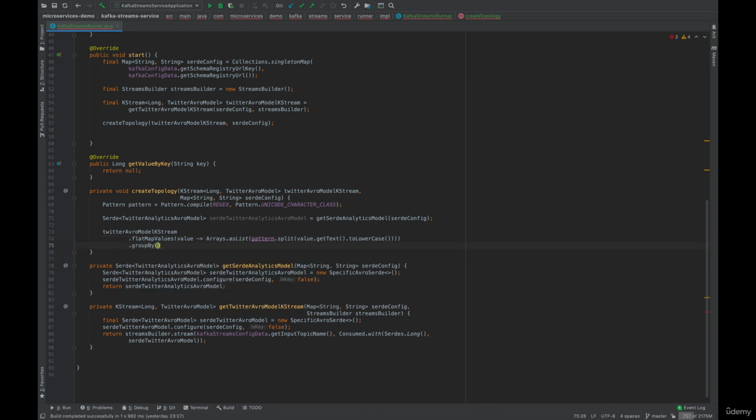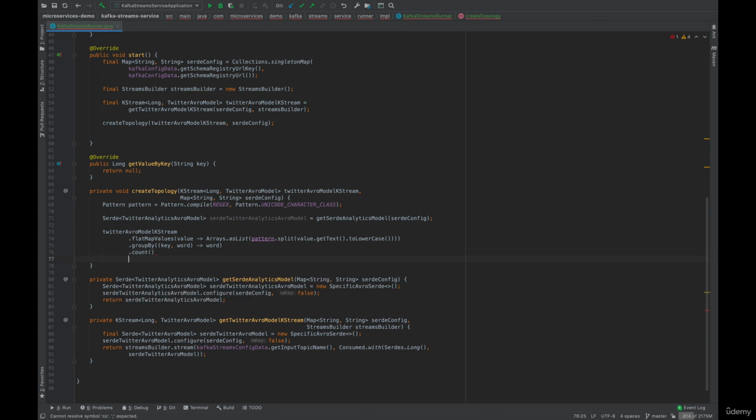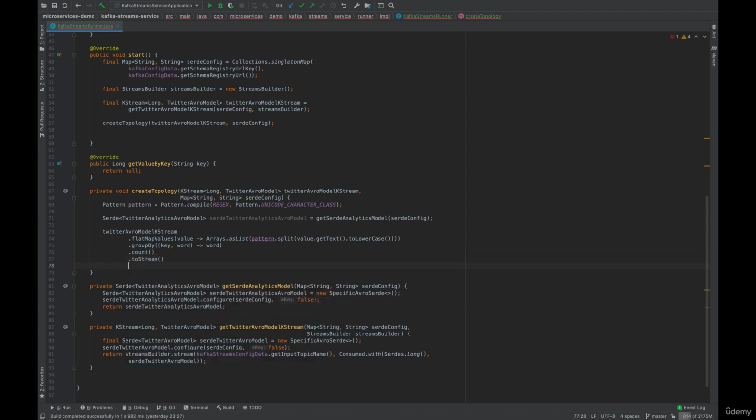Now we will call the groupBy method, which will return a grouped stream, and it can be aggregated with the method count to return a KTable that holds words and the count per word. Then we will call toStream and call map to map this stream to the new Twitter Analytics model. So in the new topic we will use the word as key and Twitter Analytics model as the value.